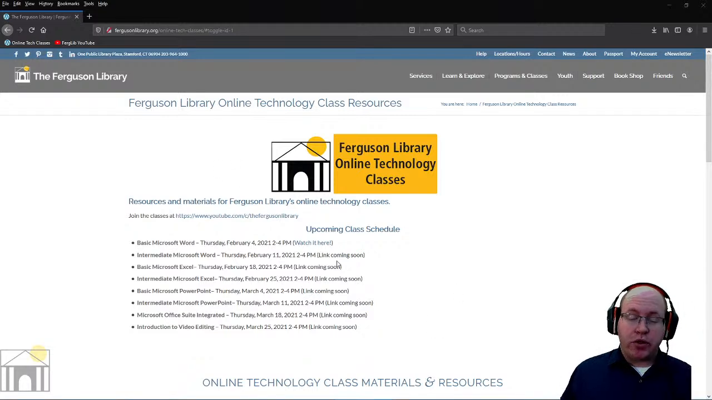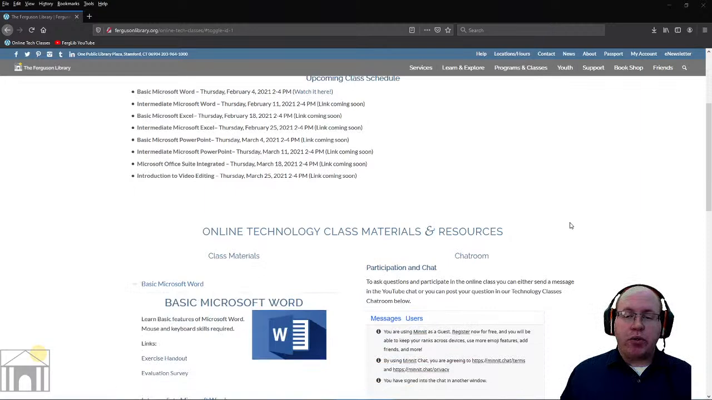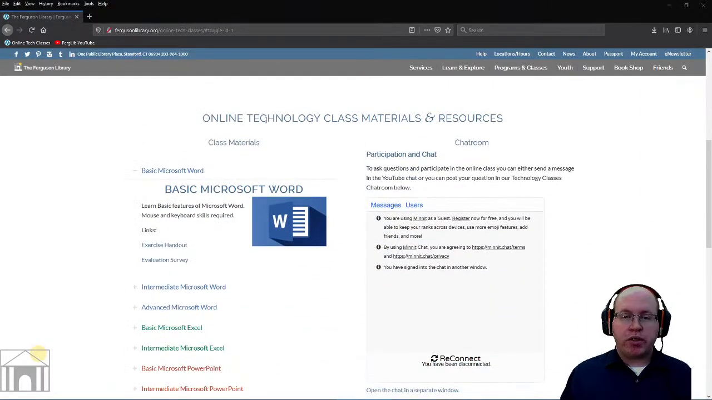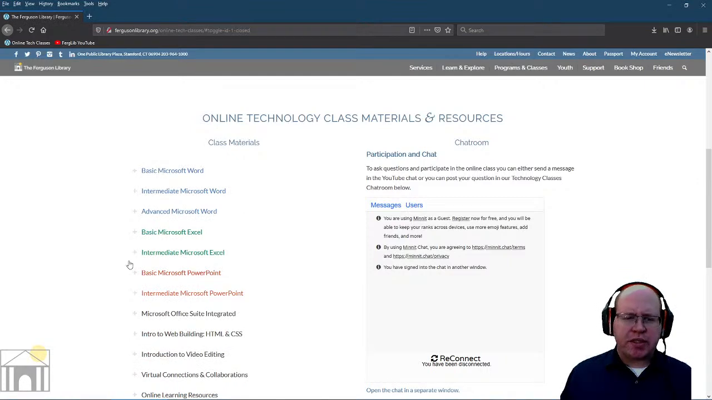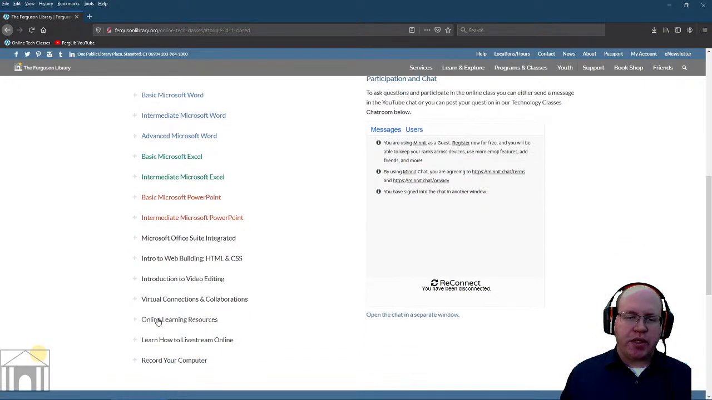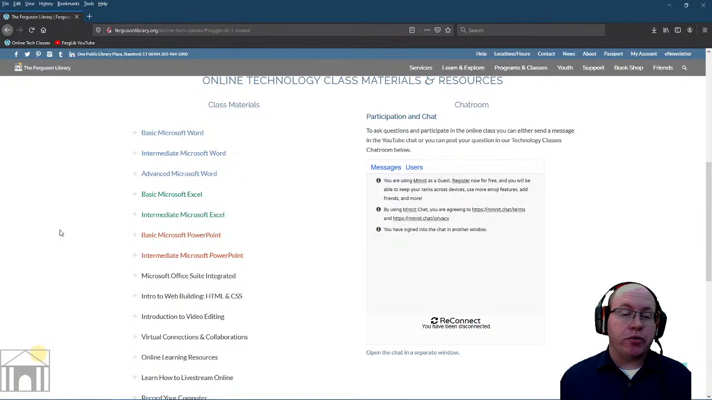Now, once you're here, you can keep an eye on the class schedule. Coming down, we're going to have two different parts. We have the section that says Online Technology, Class Materials, and Resources. Over here on the left, when you come to this page, you'll see this list of all the different classes that we have done here at the Ferguson Library on YouTube.